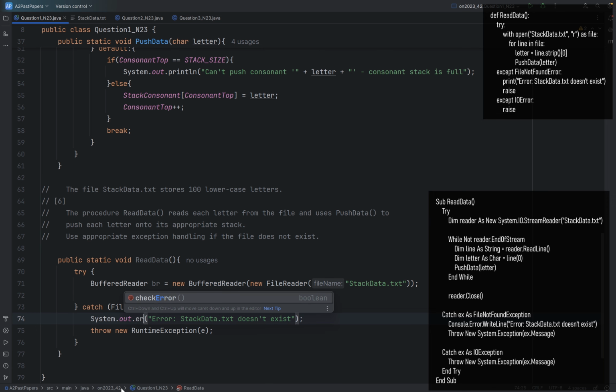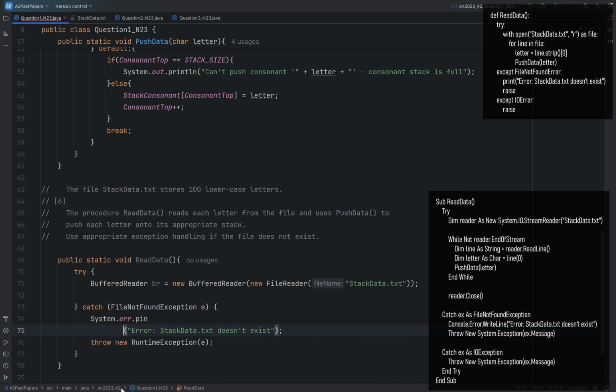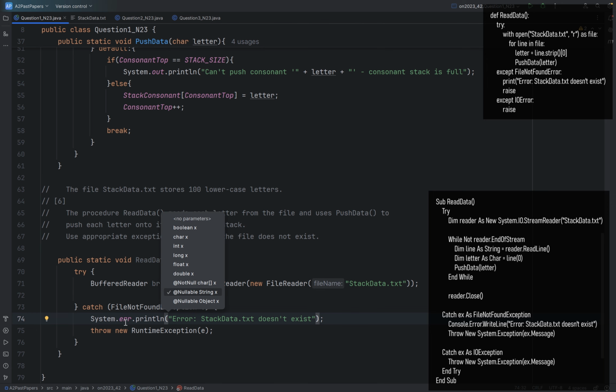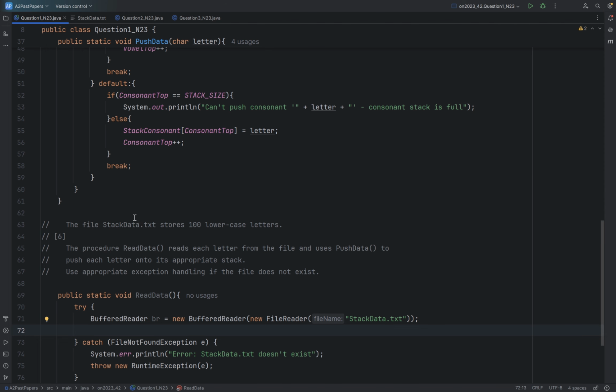And to be honest, you can also go, is it, system.err? Okay, yeah, System.err.println. And that'll just print it in red. But I guess that's also okay if you want. Then what do we want to do? So we just want to read each letter and then push it into the correct stack.